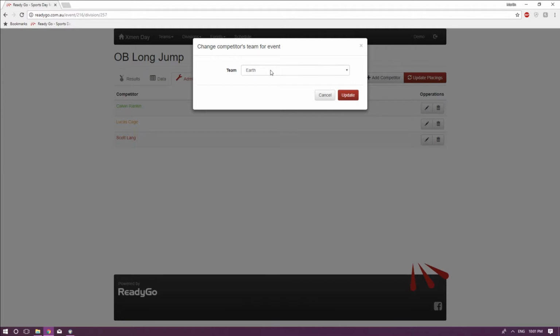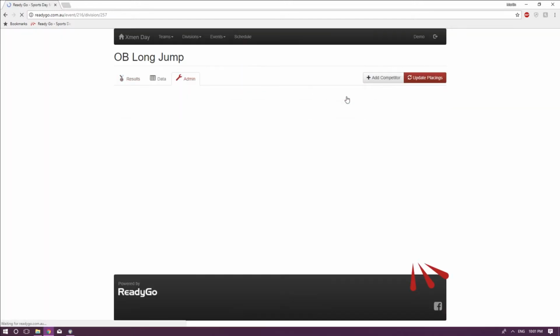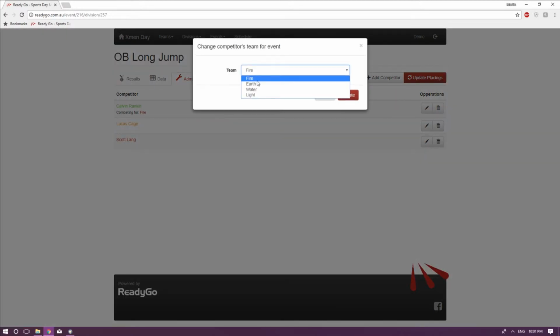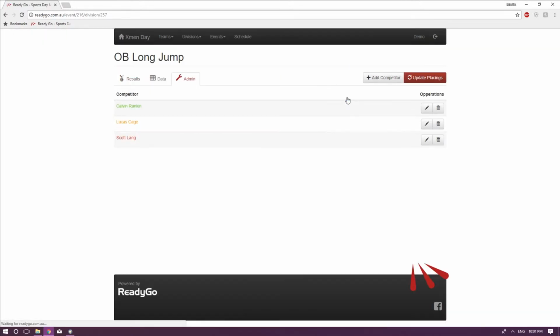Now this is an unusual circumstance and something that's probably not going to crop up maybe ever, but should you want to, and he wants his points or his score to go to another team, you can actually do that. You can have Calvin Rankin, although he's in the team for Earth, actually be competing for Fire. Something that maybe will be useful to, who knows, someone out there. Right. So that's one way we can add our competitors in, using this add competitor button.